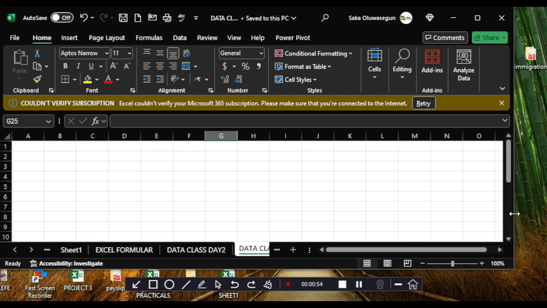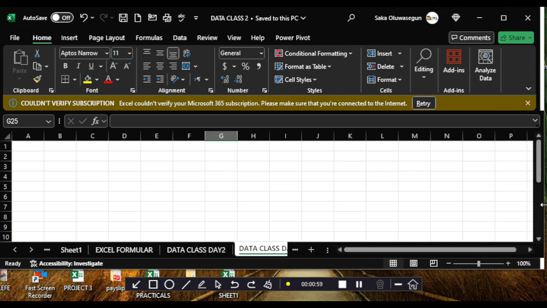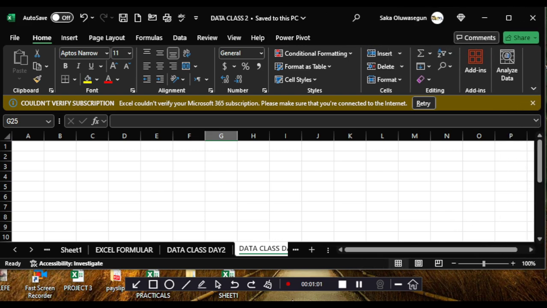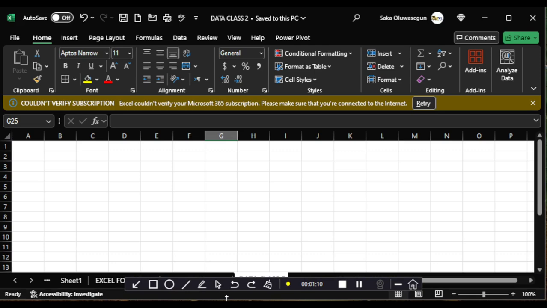Now let's look at what features we have in Microsoft Excel. In Microsoft Excel, we have many features that you can use to do certain things. Let's start with the tab menu. You can see this line here, the underlined one. It shows the tab I am on right now.